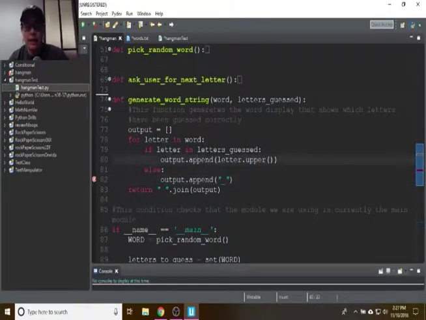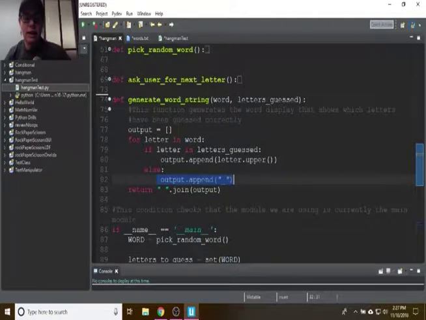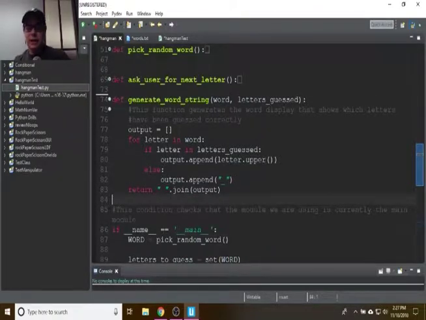So append adds that letter to output. Append just adds something to the end of the list. So if that letter is in letters guessed, it's going to append the letter. If it's not, then it will append an underscore. Then in this return statement, we're dot joining. We're joining output, so instead of returning a list, we're joining it all together and making it one long string.